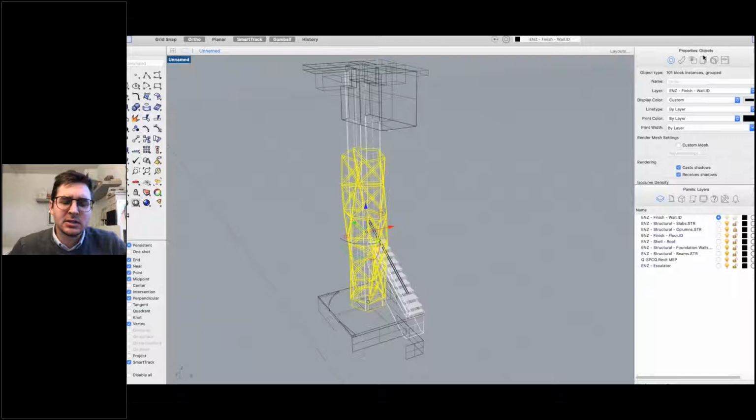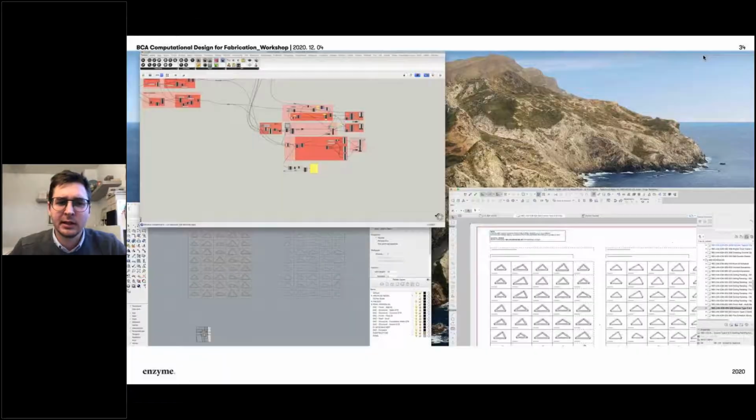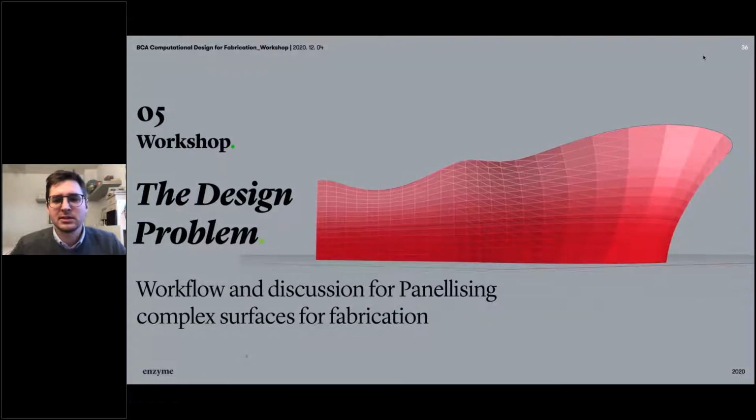In this other case, we had to clad these columns in an organic way, and we used Grasshopper to create the paneling schedule to automatically create that. And this was very anarchical. And I just want to move a little bit faster because that's the exercise that I'm going to show you today.